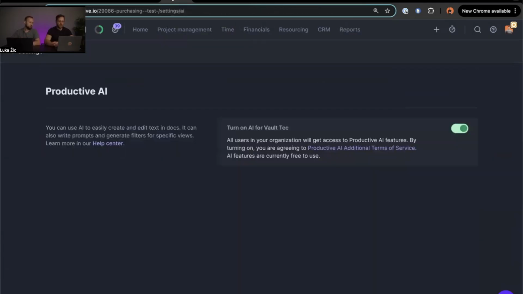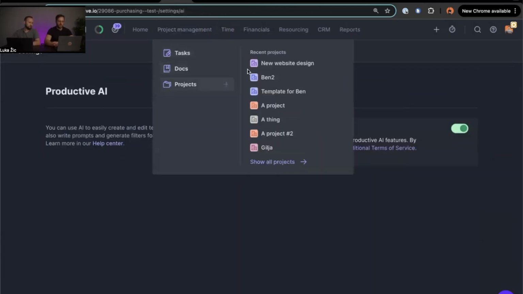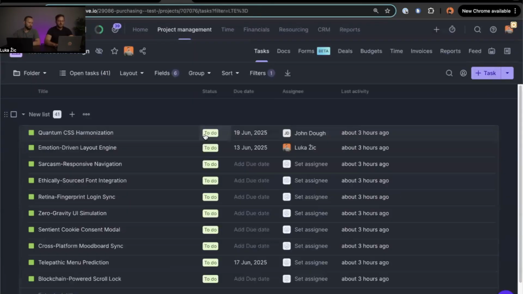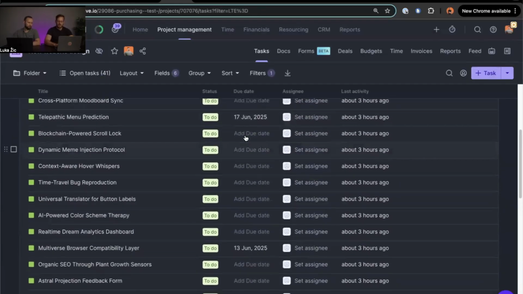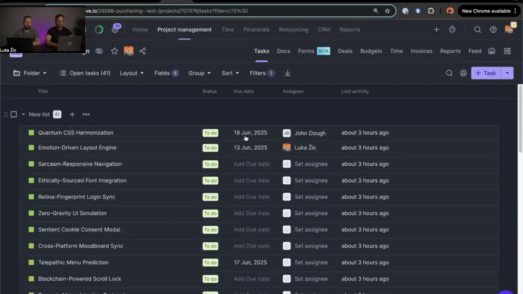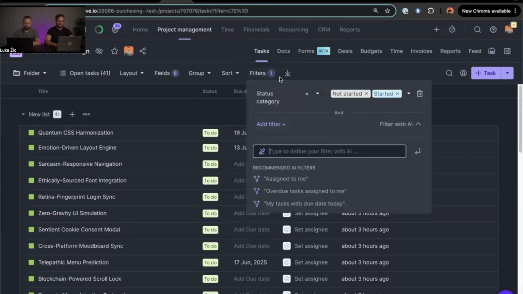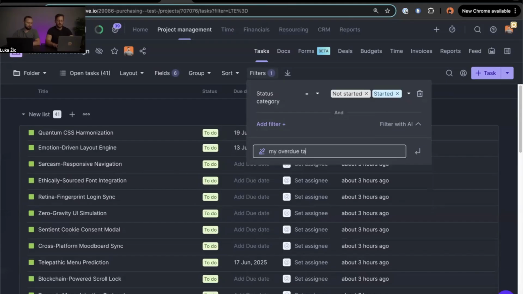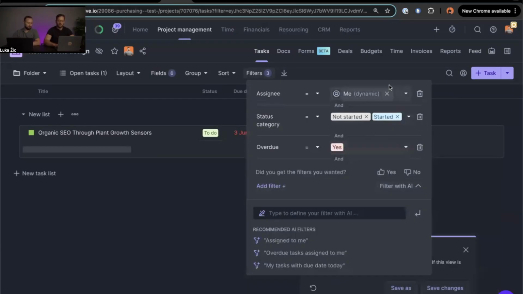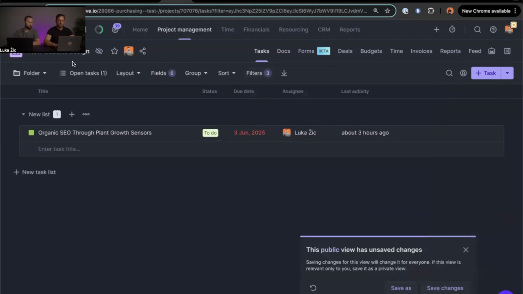Yeah, that's a good point. So if I go back here to, let's say, one of my projects. So let's say that I'm looking at this project and I have a ton of tasks here, and I want to just get my overdue tasks. Now, what I can do, of course, is go here and say, add a filter, manually add 2, 3, 4 filters, however many I need. But what I can also use is AI, so I can just say, give me my overdue tasks. I'll run it, and Productive will translate this into a set of filters for me, thus giving me only the tasks that I'm actually looking for.